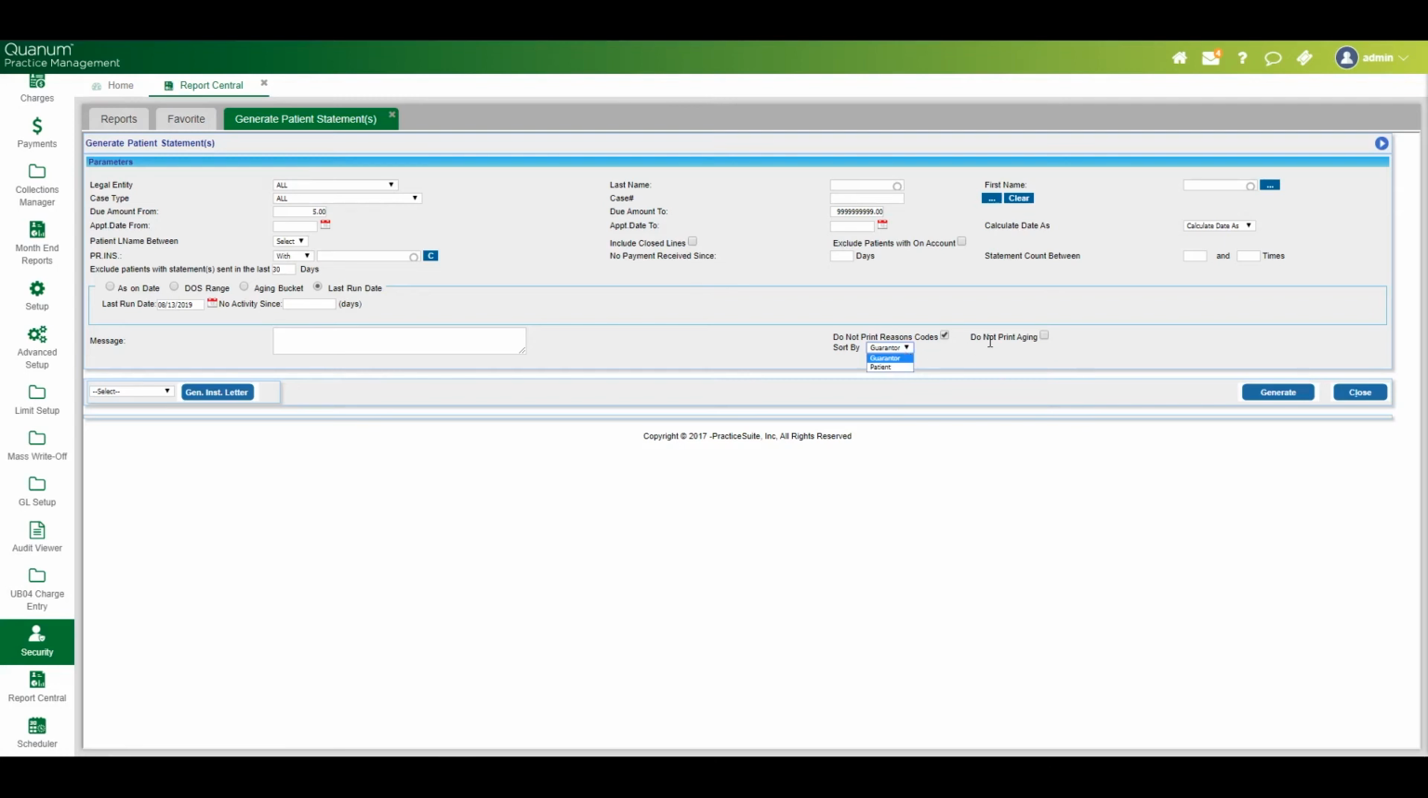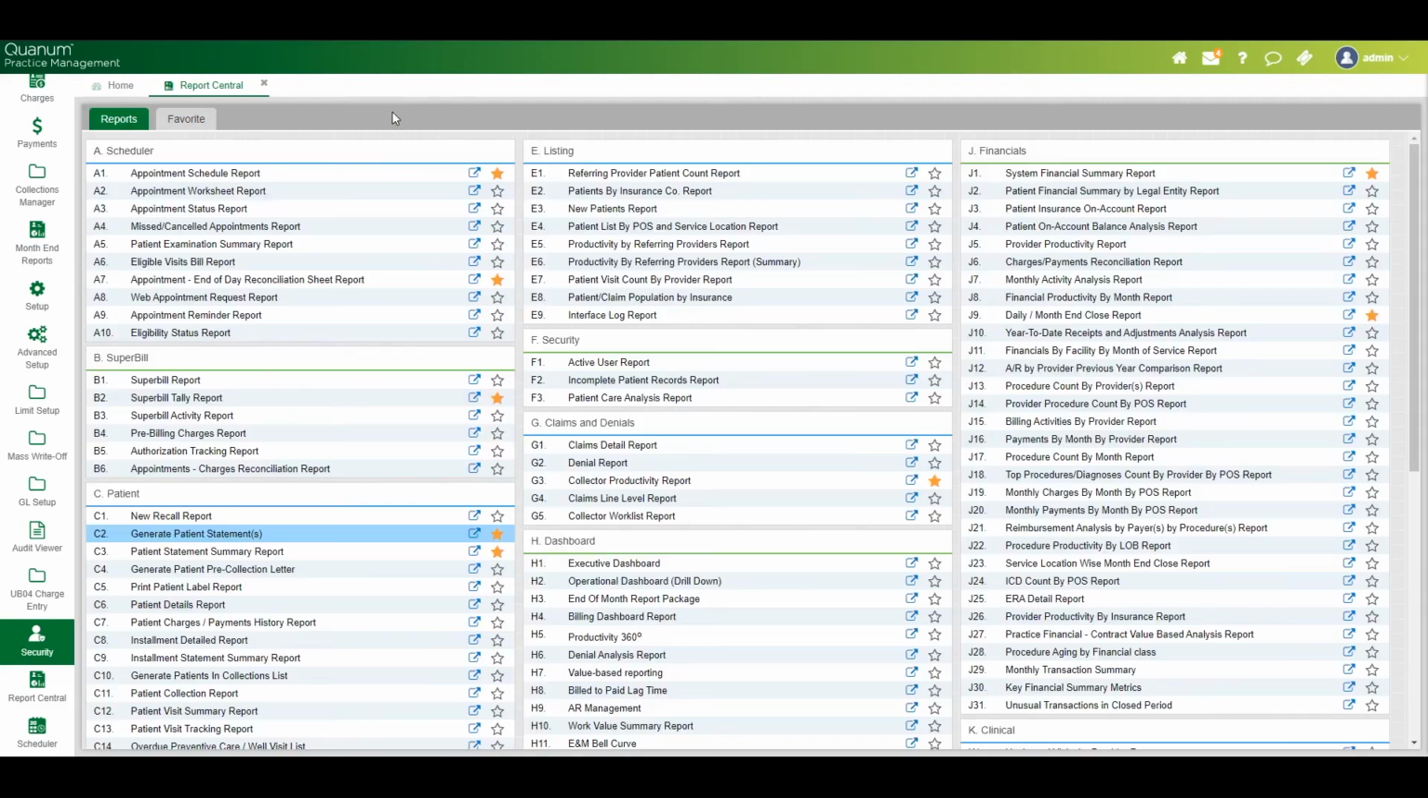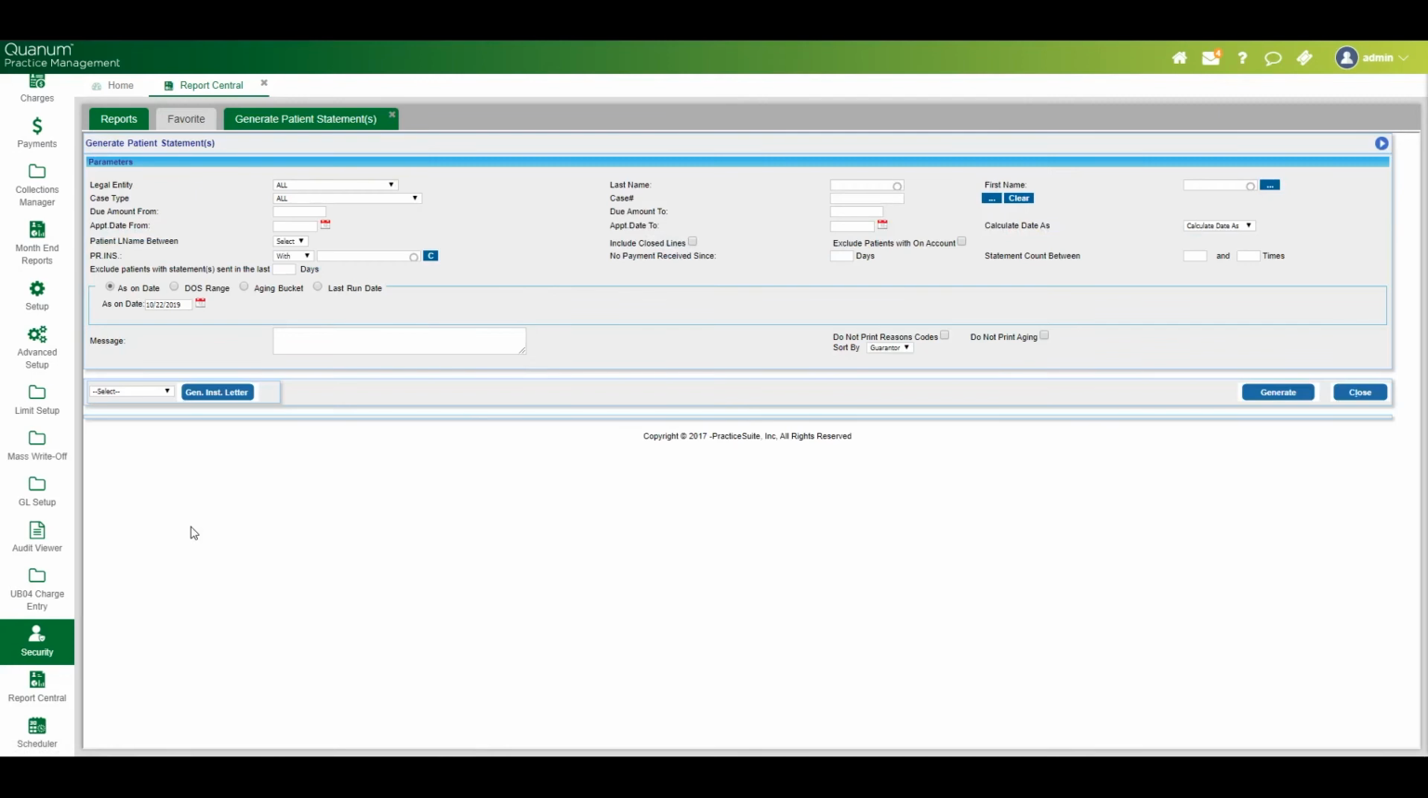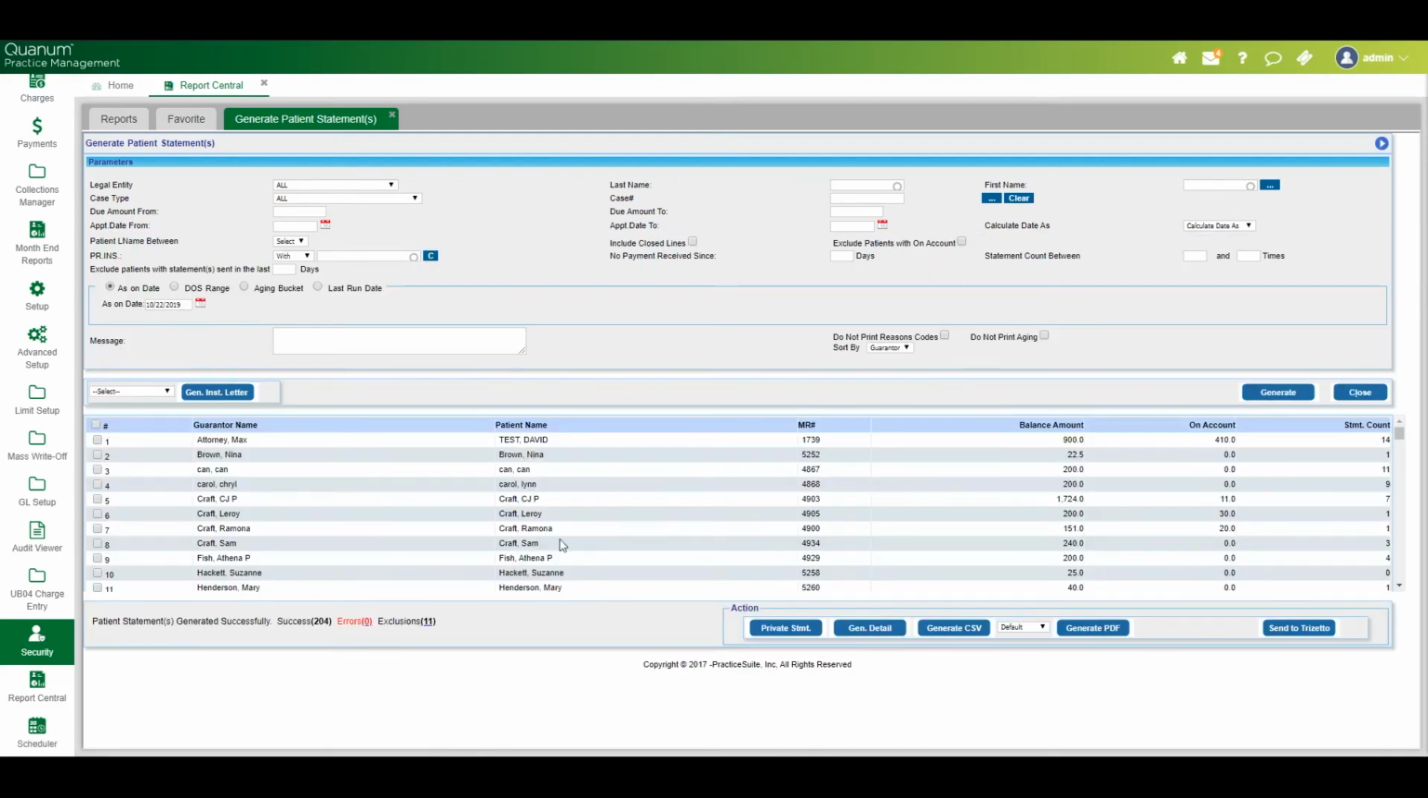Because I filled in a lot of filters here, I'm going to just close out and reopen the screen once again so I get a fresh screen. So you can use whichever filters you want to select here and hit the generate option. Once you hit generate, you can see it shows a list, and once the list gets displayed, you can either select all or select the ones that you want to generate the statement for. So you can select the patients for whom you want to generate the statements, or do a select all.